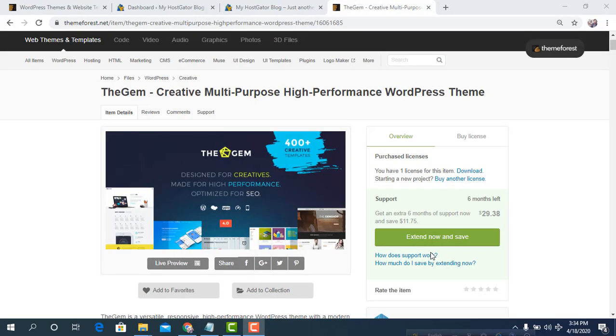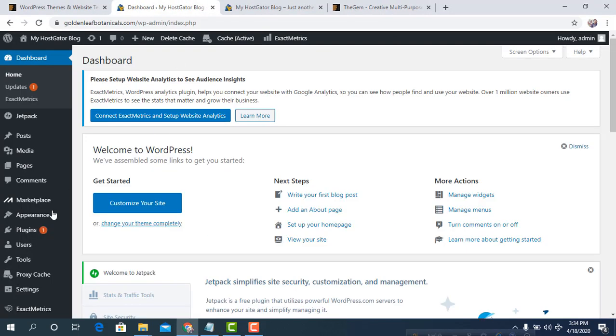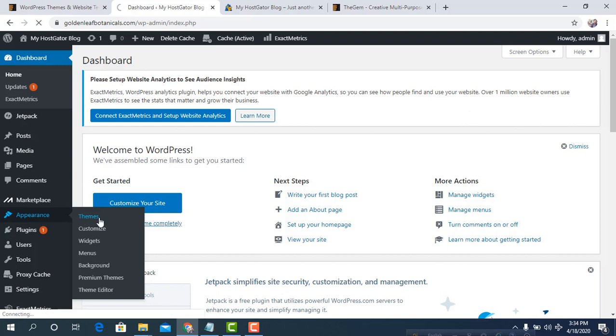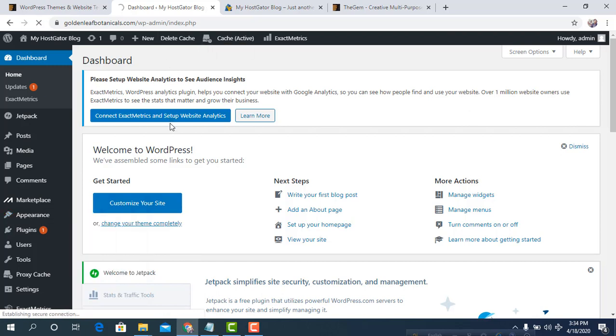In this tutorial, I'm going to show you how you can install the Gem WordPress theme and how you can import demo data from the Gem theme easily. So we have to go on WordPress dashboard and from here simply click on Appearance to Themes.